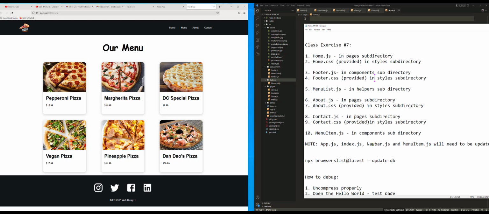Anything that's JS you're going to complete: home.js, footer.js, multi-list, menu list.js, about us.js, contact.js, and the other one is the menu list. So there are about 6 files here, 6 out of the 10 files that you're going to complete. Anything with the CSS, I provide for you. So you should be able to understand how to bring in external CSS.